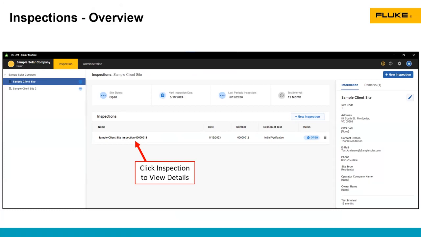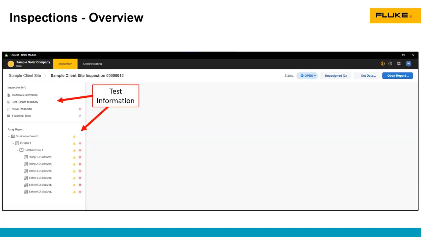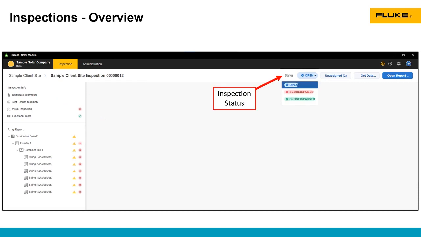When we click on the view inspections, we will go into the actual inspection, which is going to have the test data in it. Now on the left-hand side, we have our test information at the top. We have the array report at the bottom, where we will be able to view the data that we have collected during the inspections and testing. We can change the inspection status. That's a good way to know where the inspection's at, if it has been closed, either failed or passed, or if it's still open and there are things that need to be done to complete out that inspection.